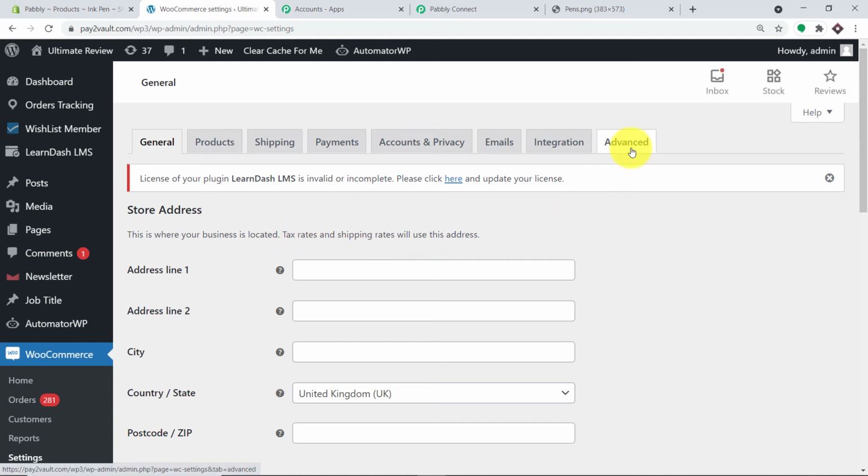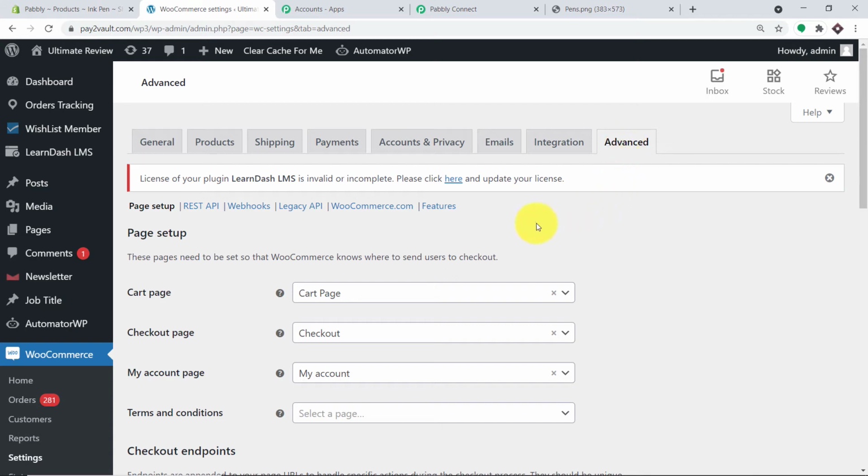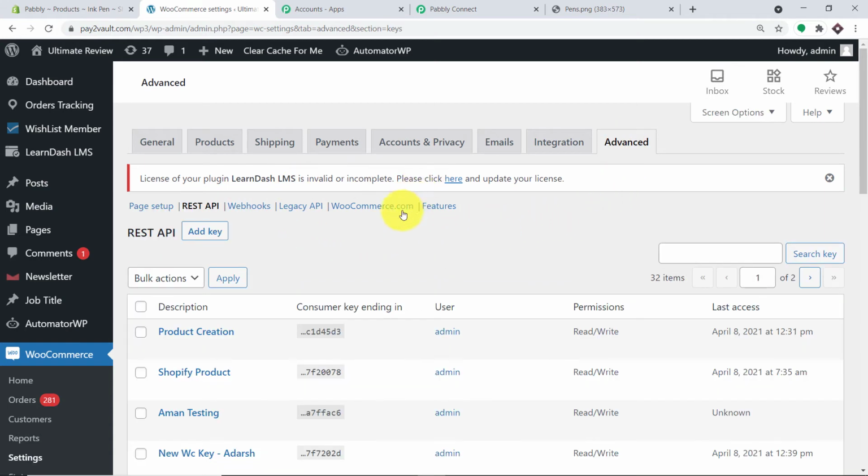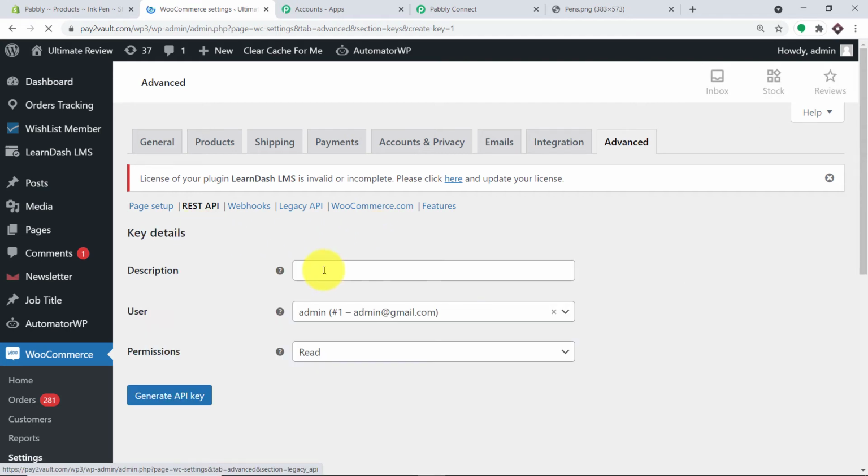Here at the right side, there is a button called as advanced. Click this. Okay, so in the advanced tab, you will find the option called as REST API. Click this. Okay, so basically now we are going to add a key. So let me just click on this button, add key. Okay, so in the description, I'm just going to type Shopify new product. Of course, you can give any name according to your discretion, doesn't really matter.